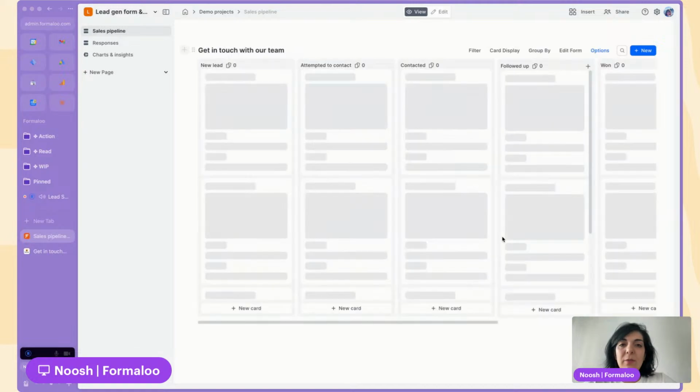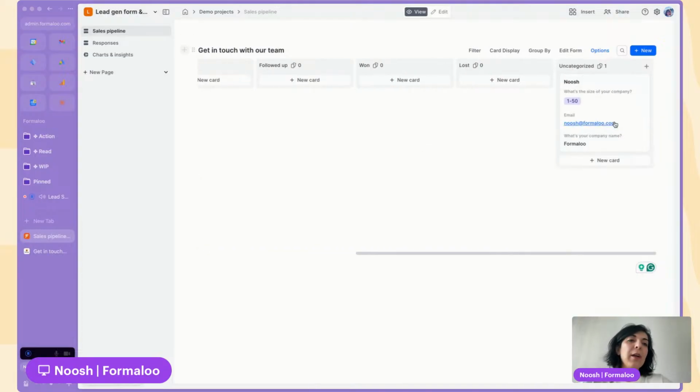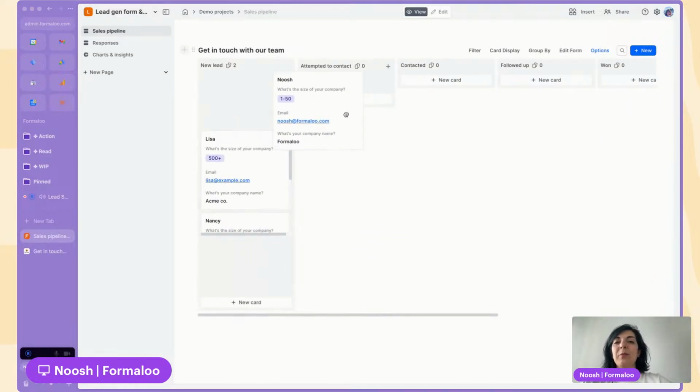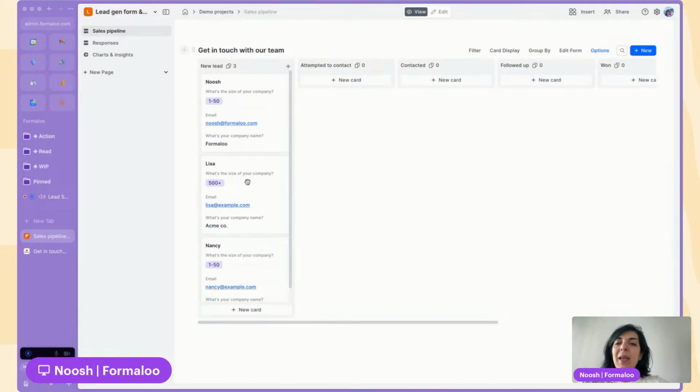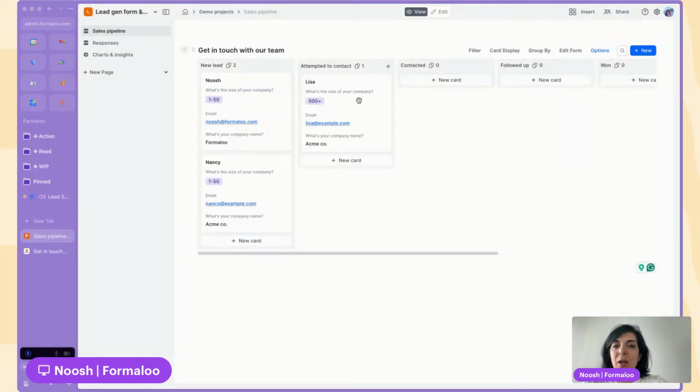And when you submit the form, you will see a Kanban board that shows all of the responses. We have one in uncategorized, which is the first response I made before the status field was created. You can, of course, drag and drop and move it to some other column. And let's say this salesperson moves this to attempted to contact.